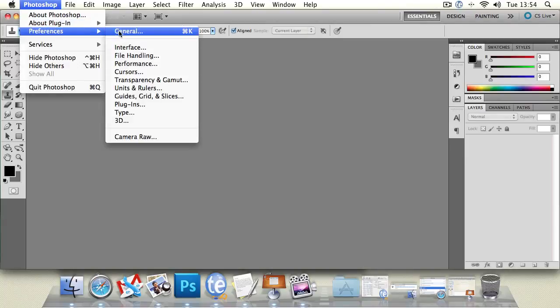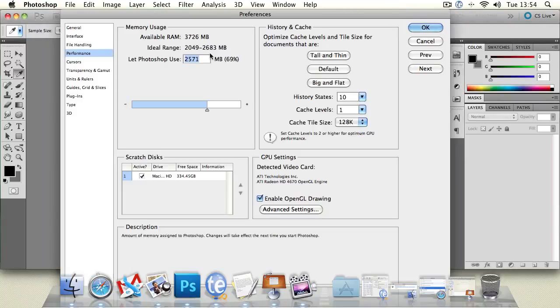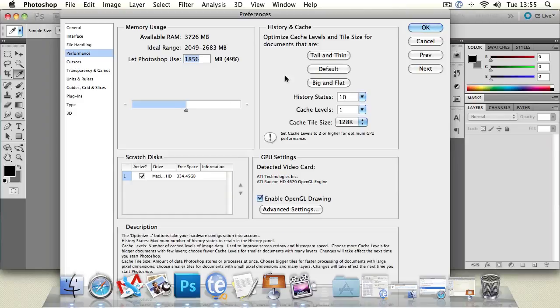You can also change the amount of memory you're willing to dedicate to Photoshop when it's open. You can see here we've got basically 4 gig of RAM. We've got an ideal range here between 2049 and 2683, so set it wherever you are able to do so. The more you can give it, the speedier Photoshop will run. That's just something to bear in mind, and it might be worth considering a RAM upgrade if you want to make Photoshop run a lot quicker and more efficiently. These changes won't take effect until the next time you open up Photoshop.